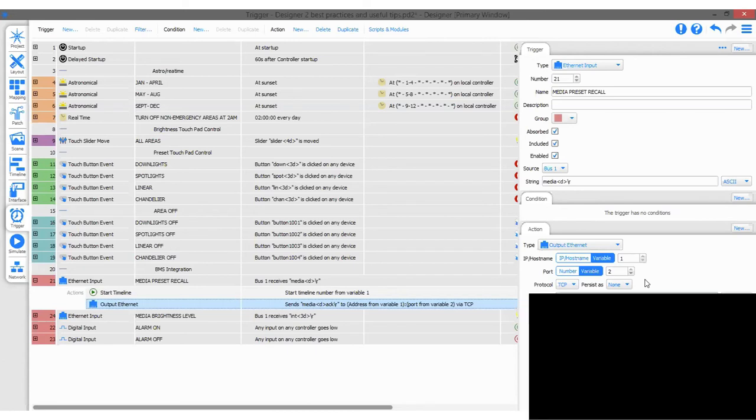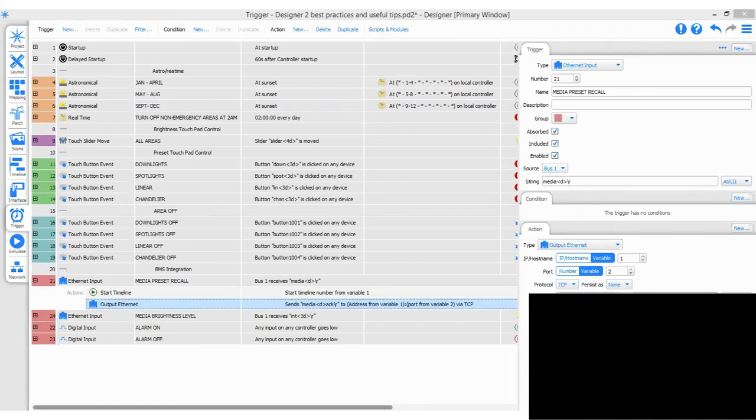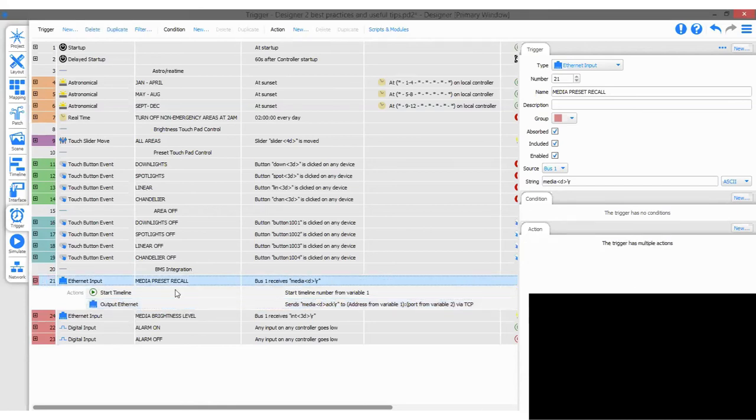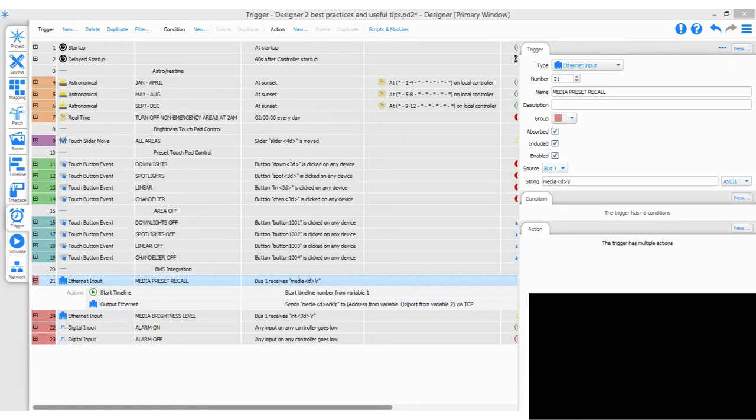Yeah, I see one coming in. Shouldn't the variable for the timeline be another number here? 4, I think. Shouldn't the variable for the timeline... I think if you click in trigger number 21. For the Ethernet input. Yeah. Because I think what Brian mentioned here all makes sense. Yeah, I'm trying to think.